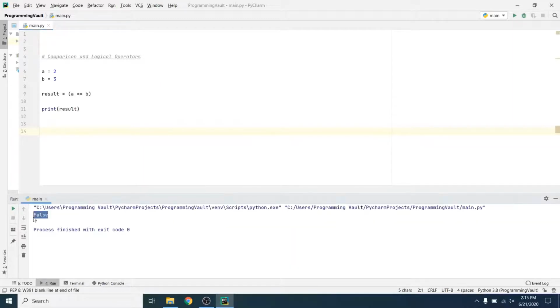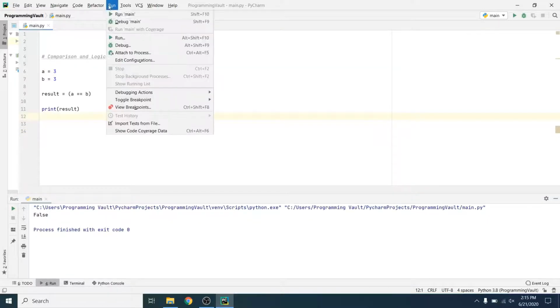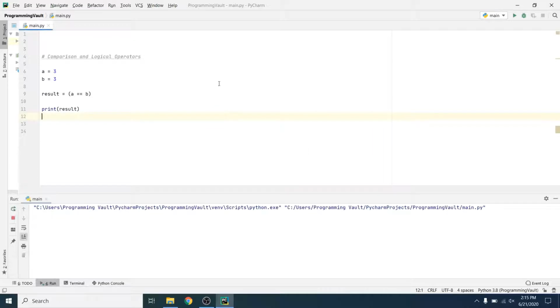And it did return a Boolean of false, because 2 is not equal to 3. If we were to set A and B equal to the same value, if they are both equal to 3, and we check those, then it will return true. Okay, so we'll go ahead and set A back to 2. The next one that we want to talk about, and I might just make a little list up here for you guys. So we'll call that equal, and it's the double sign.